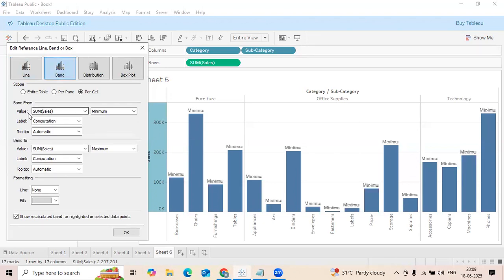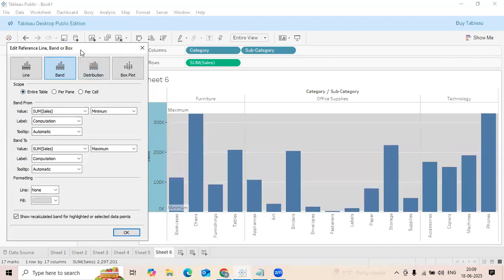Band is based on two options available: band from, band to. Again, three more options are available: entire table, per pane and per cell. If you're working with band from, what is the starting point? And when you're going with band to, what is the ending point?